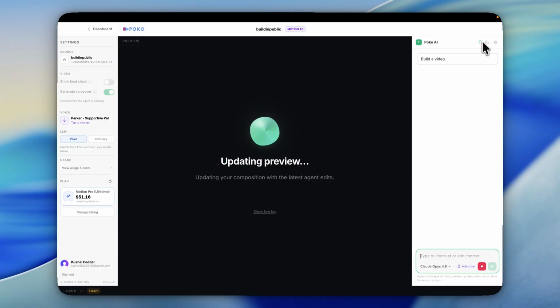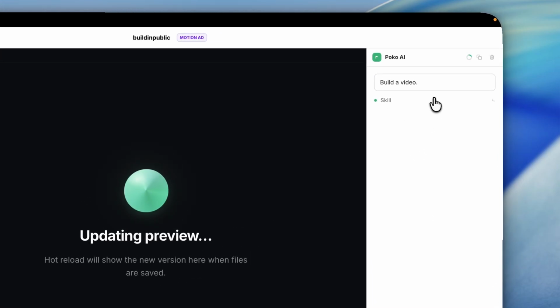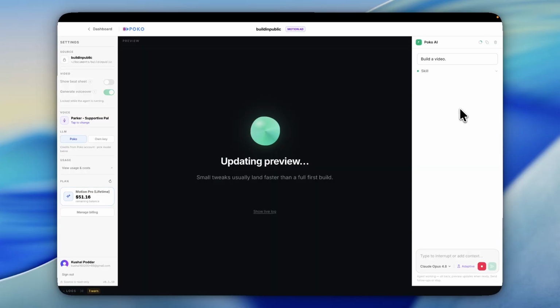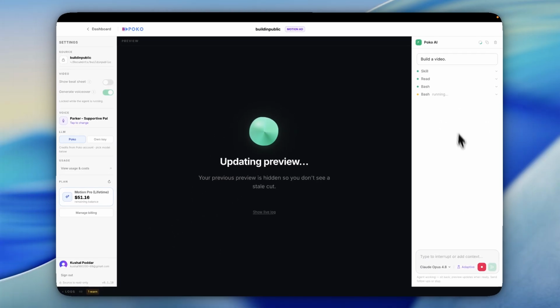As we can see, it's working currently. I don't need to stop it. It's running on Claude Opus 4.8. It loaded the skill. The skill is Poko Motion, which is our own skill, and it will now continue doing some stuff. So as you can see, it's reading, running, and so yeah, this will just continue.